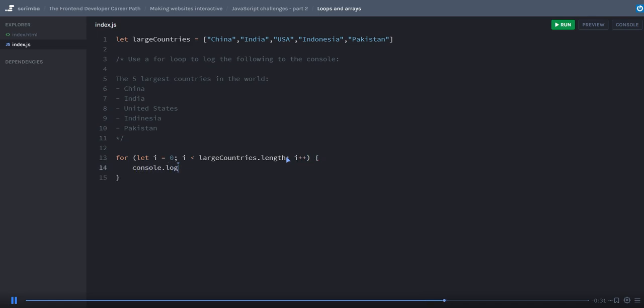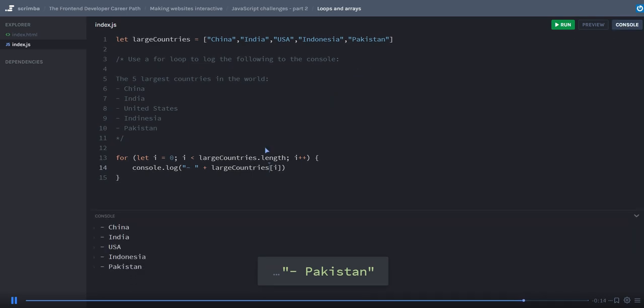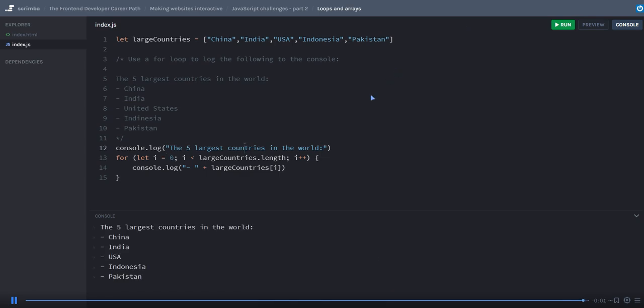Here, we'll do console.log, and then first the dash and the space, like that. Concatenating this with largeCountries, passing in the square brackets the iterator variable i. And now let's run this code and bring up the console, and indeed, it looks to be working. Now, we only need to console log out the 5 largest countries in the world, like this, running the code, and yes, it works. Great job.